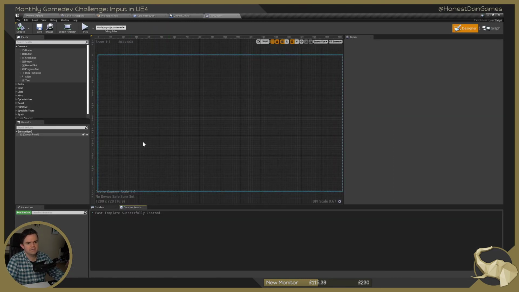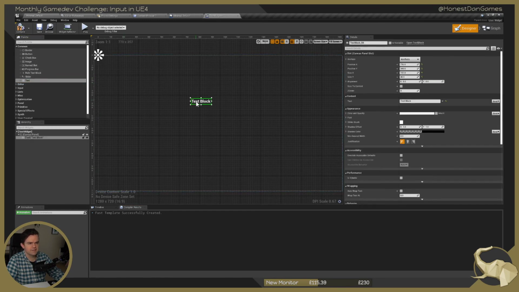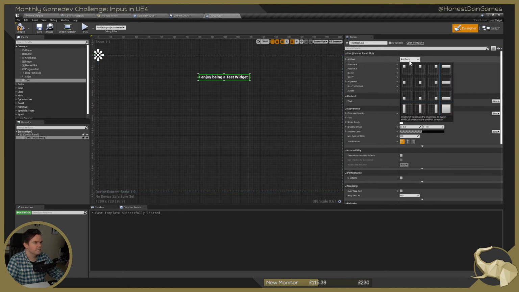Have a look at this. Let's just add some text so that we know that it actually exists. Okay, there we go, fantastic. It can be a test widget. Anchor that to the middle.